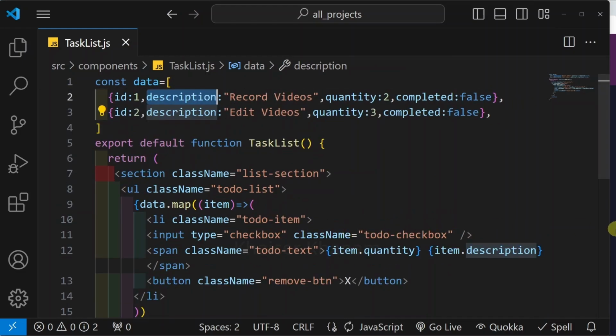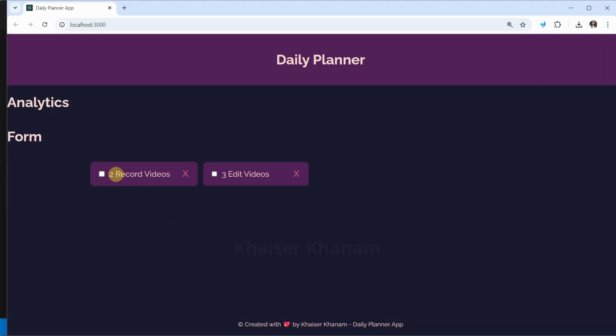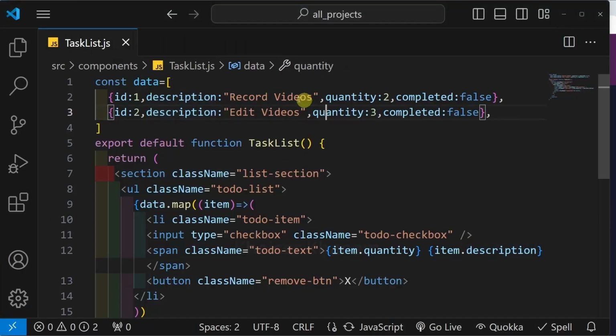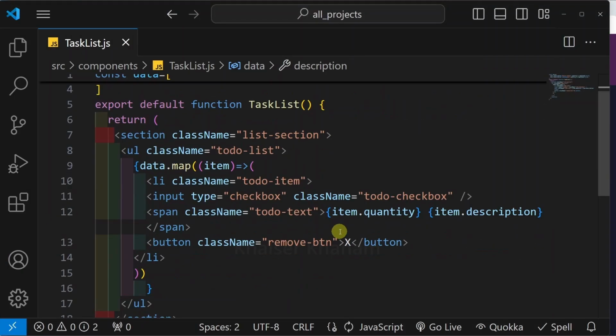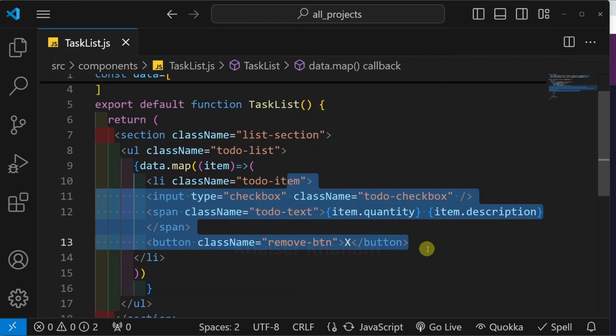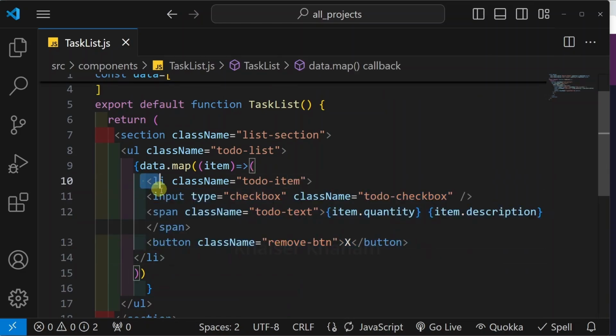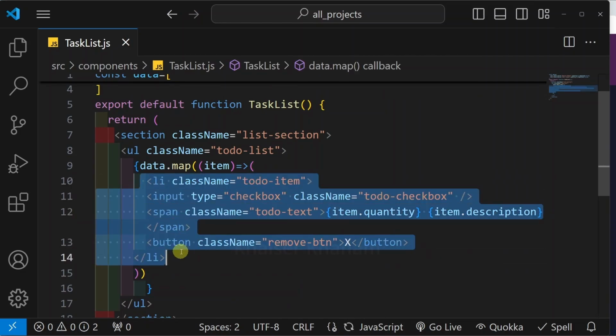Now save it. Now you can see, I am having record videos and I am having edit videos, and for this quantity is 2 and for this quantity is 3. Whatever I have given, successfully I am able to render that data. But here this li will be repeating multiple times. So what I will do, I will be creating a separate component for this.